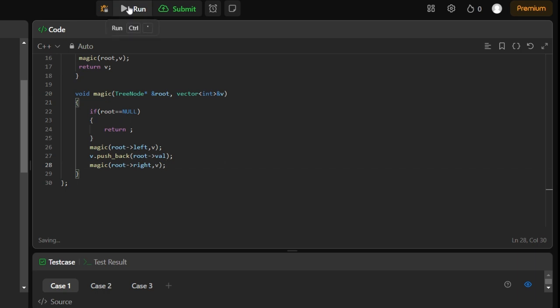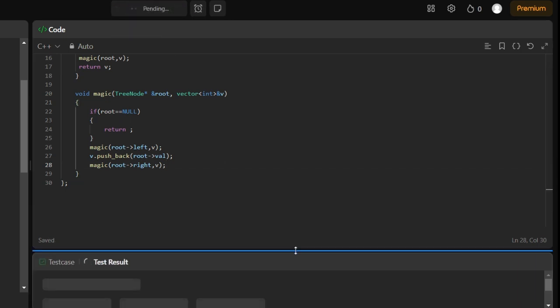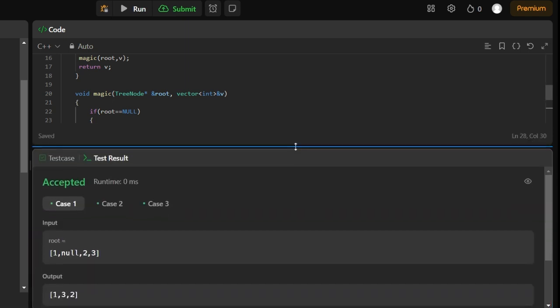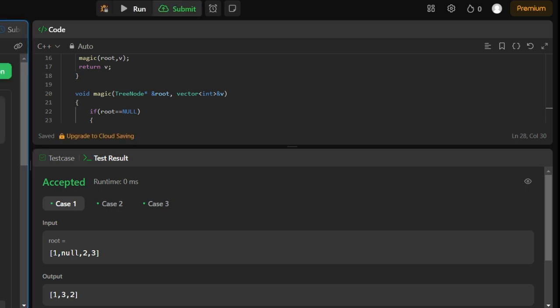So let's run it. It passed all the test cases. So submit it. It is successfully submitted.